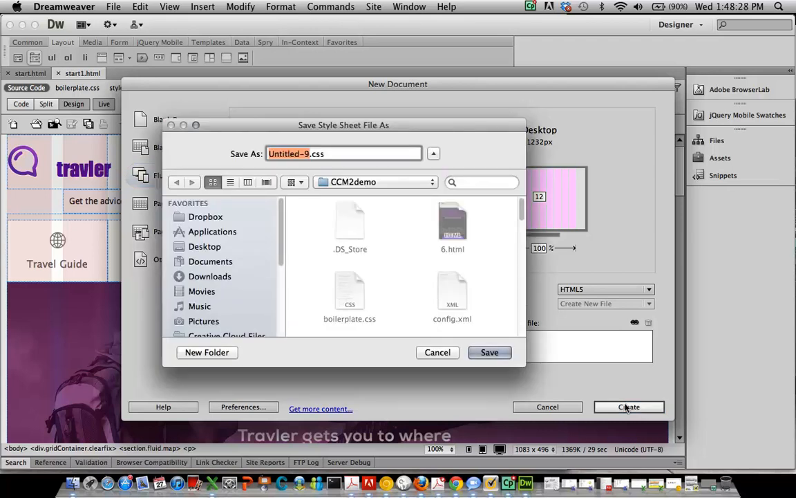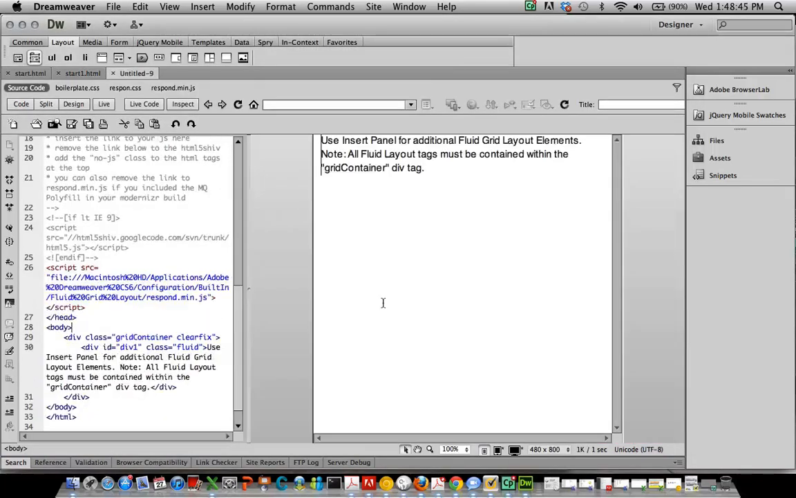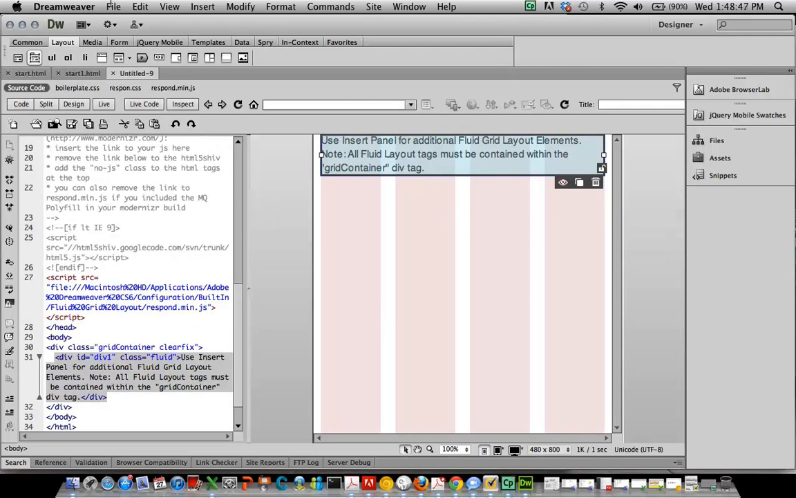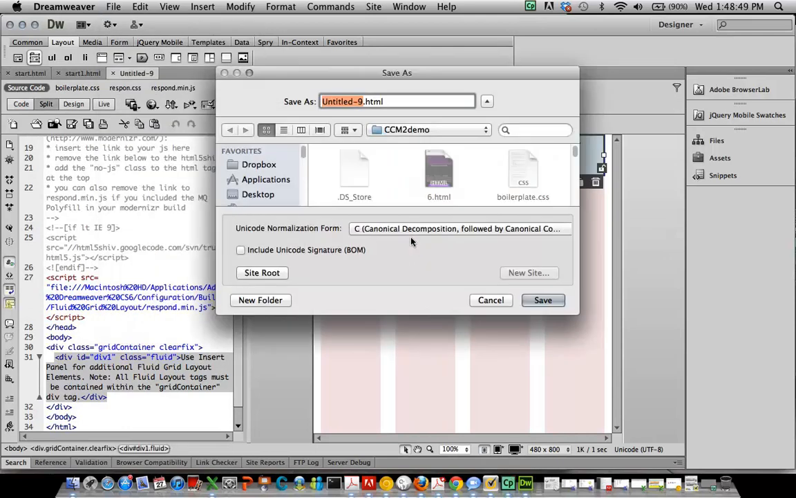So now Dreamweaver will tell you to save a CSS file. This CSS file is going to contain all your media queries and anything to do with layout and styles. So I'll name it Respawn, and I'll just go ahead and save this file as well.